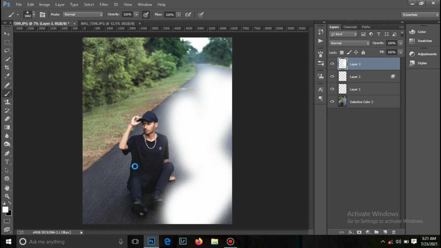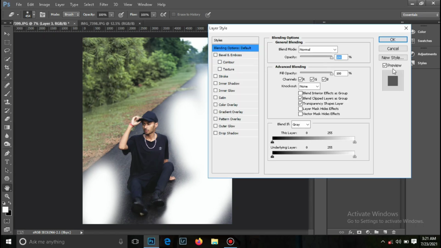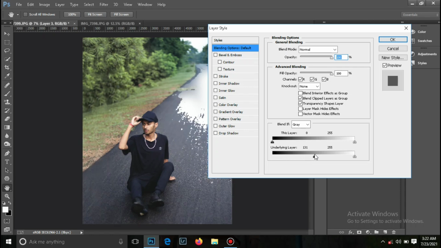Avoid painting it on your clothes area, so we will erase it. Then go to eraser and erase from your clothes area like this. Okay, done. Then double click on your layer and go to the blend if option, click on the underlying layer option, and then just drag it from black to white.